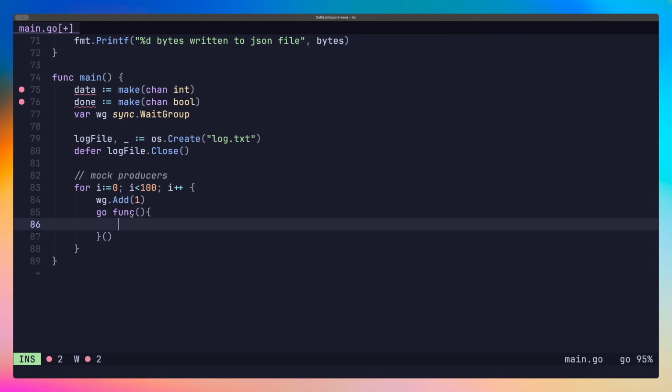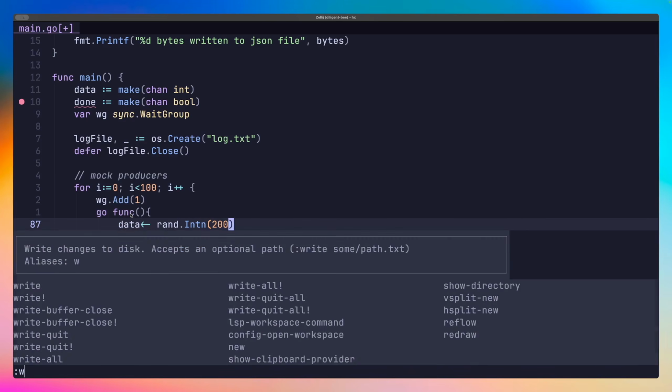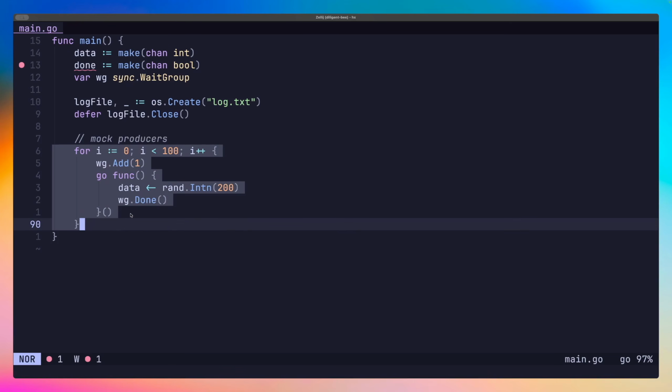And then inside of this goroutine, what I want to do is very simple. I want to do two things. One is I'm going to send a random integer into the data channel. And for this, I'm going to say rand.Intn, so a random integer with a maximum value of 200. Once I have done that, I'm just going to say to the wait group, hey, by the way, I'm actually done. I don't have anything else to do. So that's basically it. And this will mock the producers that I talked about earlier.